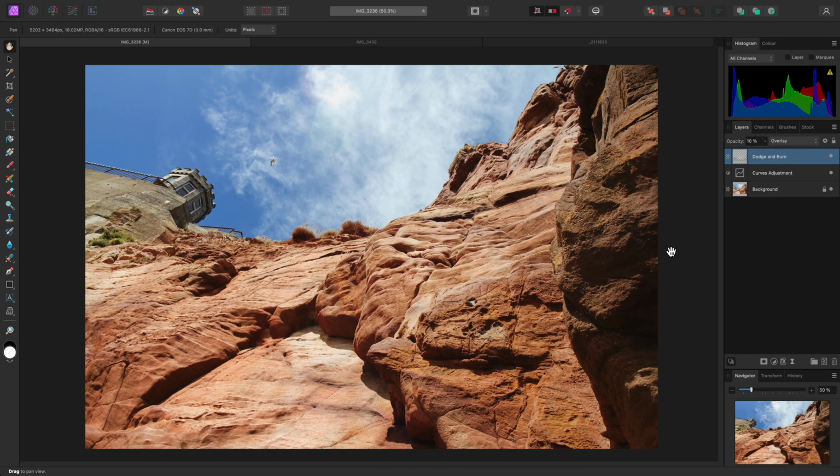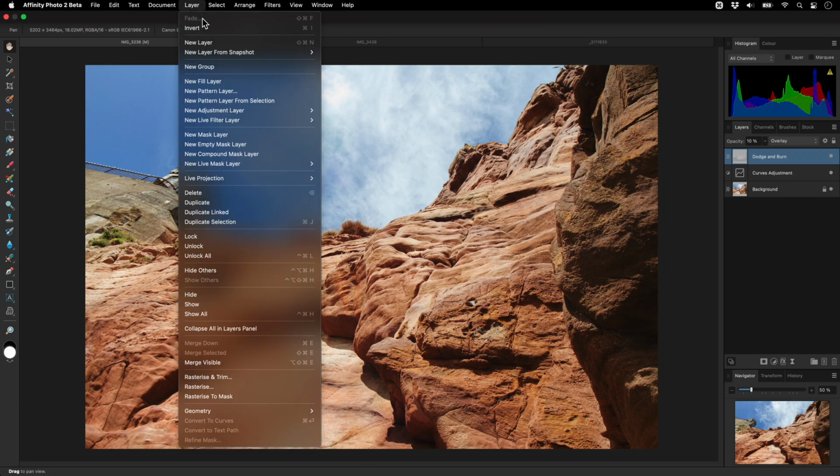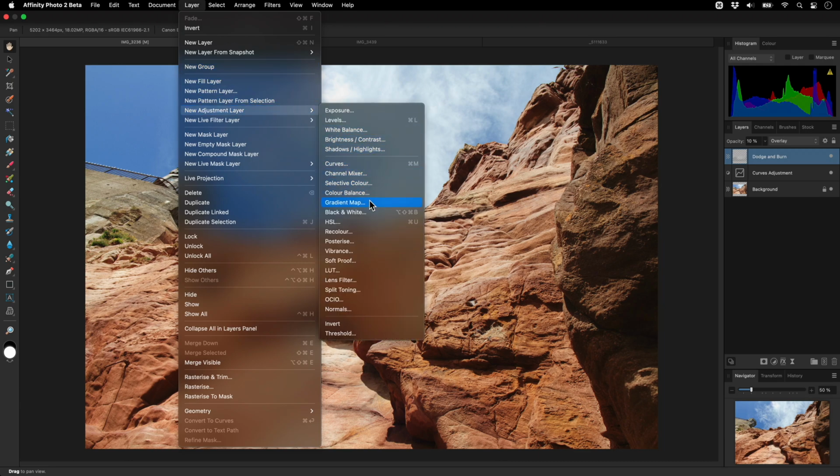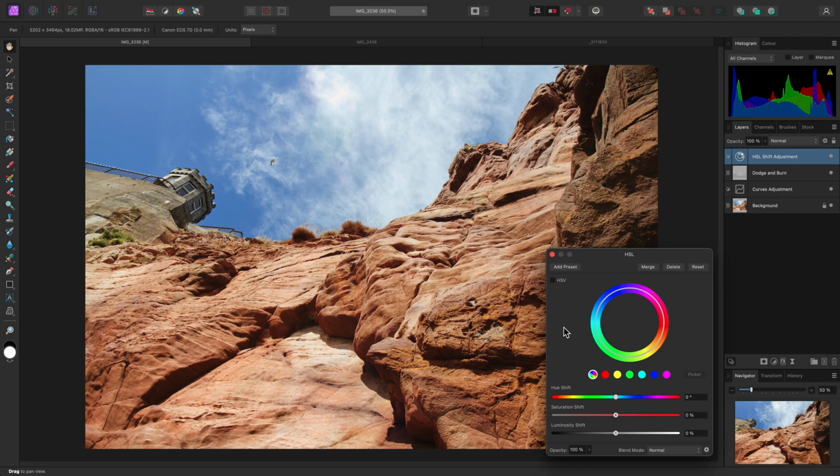I'll show you how to use the HSL adjustment, which gives you some very versatile control over color intensity and brightness. I can add the adjustment by going to Layer, New Adjustment Layer, HSL. This adjustment lets us operate on pixel values by manipulating these three parameters of the HSL color model separately.